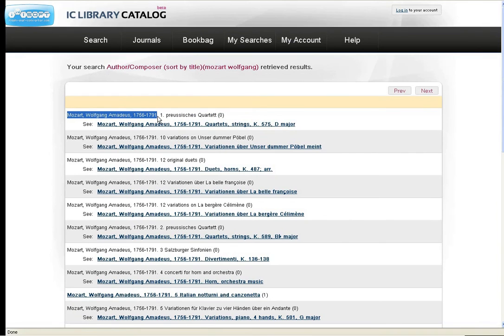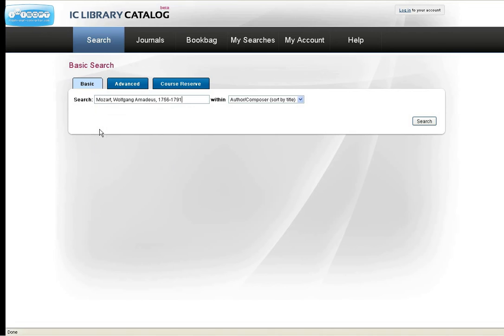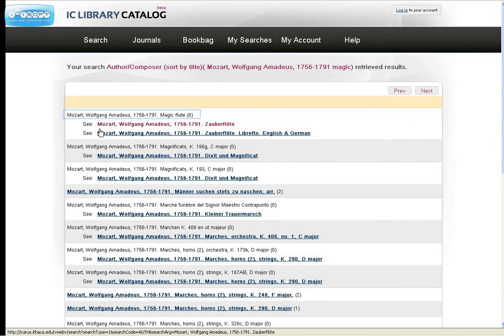Let's do another search, this one for Rodeo by Aaron Copland. I'm going to do an initial search on Copland and make sure my search option is Author, Composer, Sort by Title. Here's my alphabetical list of titles by Copland. Since Rodeo is a more descriptive title than a sonata or concerto, we can look for that title under the R's. So I want to jump through the list quickly again.